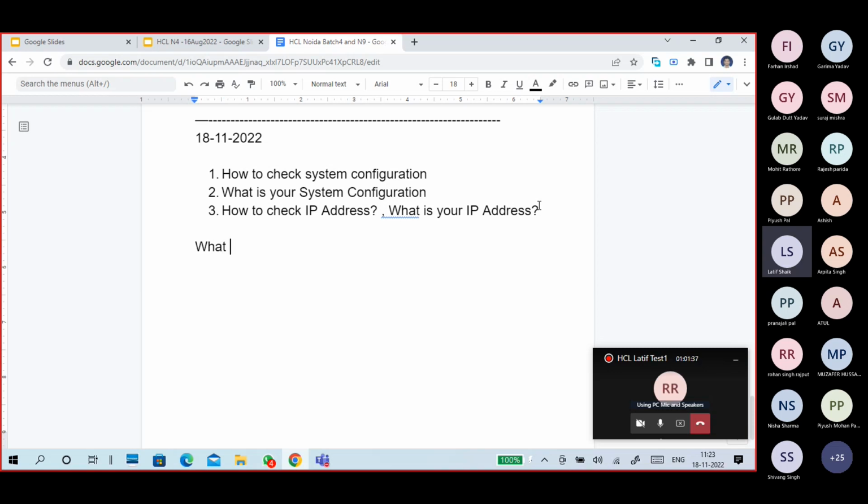When you get a question, what is your system configuration? When you get this type of question, people will tell different types of answers. My system is Dell. My system is Lenovo. My system is i5. My system is a touch screen system. I am not using a computer, I am using a laptop. So different types of answers are there.